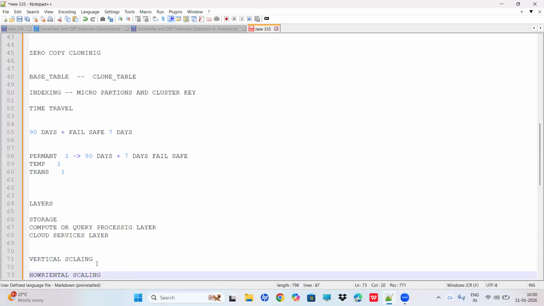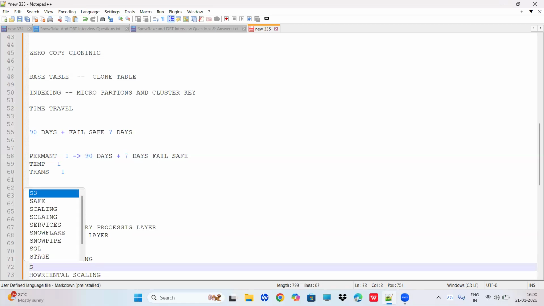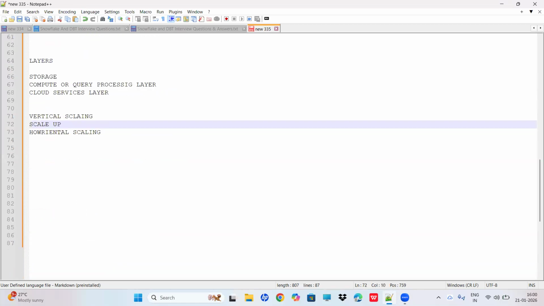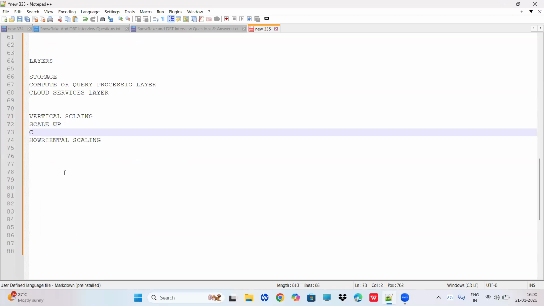Okay, vertical scaling is scale up, and horizontal, then we have scale down. Okay, scale up, what is scale up? Increase the warehouse size. Suppose small warehouse, medium and large, or large warehouse, medium, small, like that. If we are going to increase the warehouse size, that is scale up. Decrease the warehouse size, scale down. That is vertical scaling.